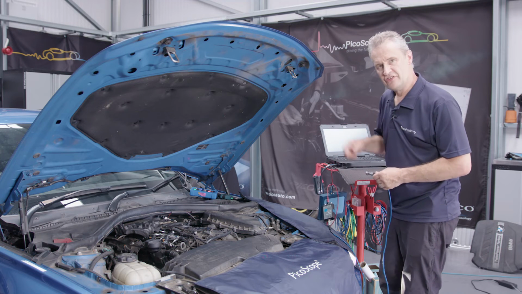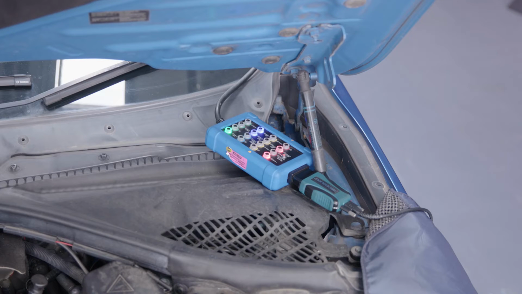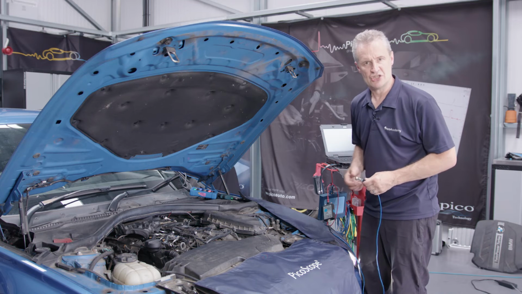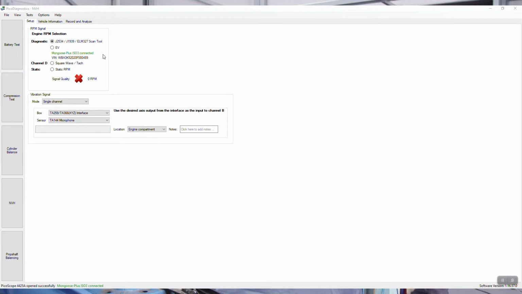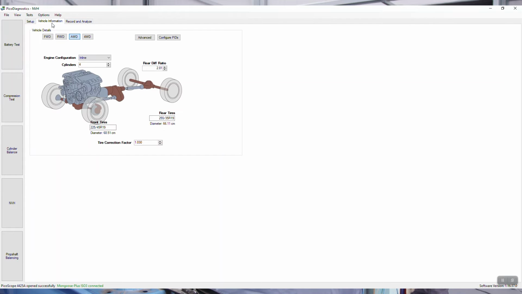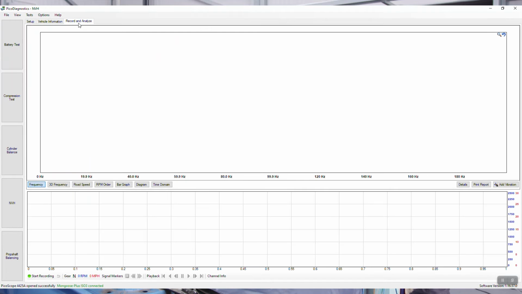We're already connected to the OBD via our breakout box, so we're using the CAN breakout box so that we can plug in Mongoose and obtain engine speed and road speed. In the software we are connected. You can see here Mongoose is connected and it's written in green. We're not too concerned about vehicle information beyond engine, so we've got an inline 4-cylinder, and that's really all the information we want, and you'll see why as we go on.